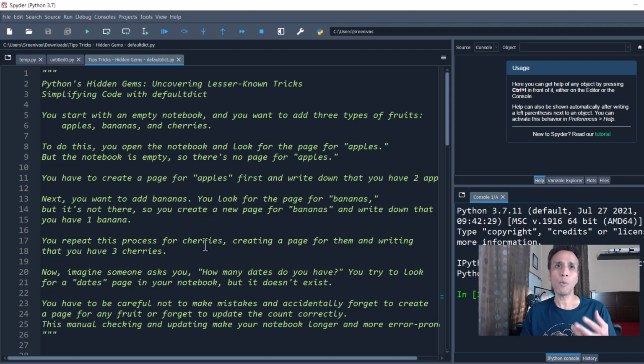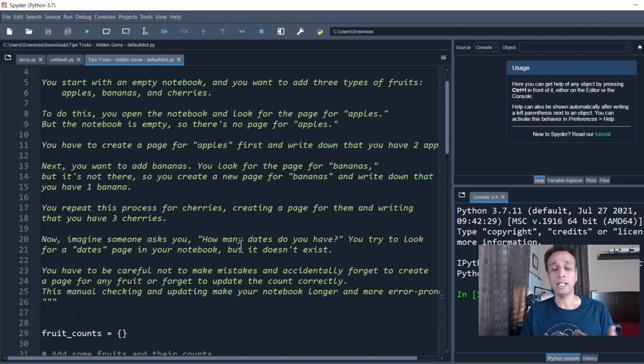You have three fruits. Now, what happens when someone says, hey, how many dates do you have? And you don't have it, right? So you flip through your book and you're like, okay, I don't have any dates in the book. I mean, I don't even have a page for dates in the book, right? So you need to be very careful. Because when you're maintaining all of these, you should not be making mistakes and accidentally forgetting to create a page for any of these fruits and so on.